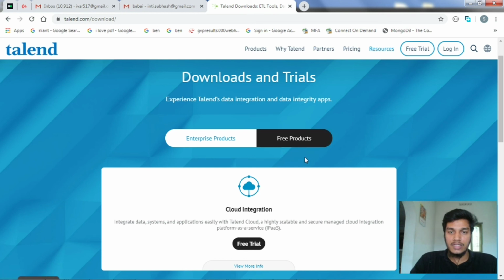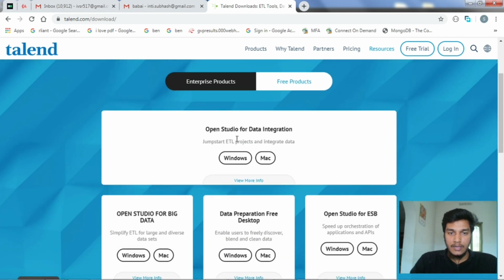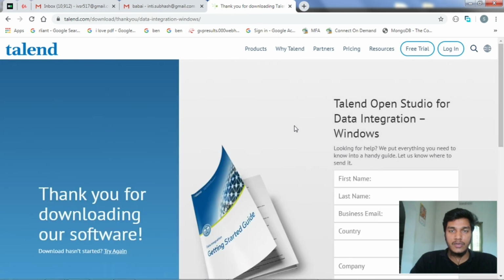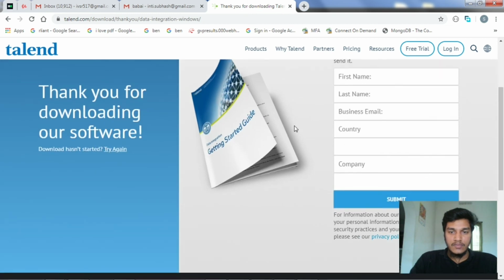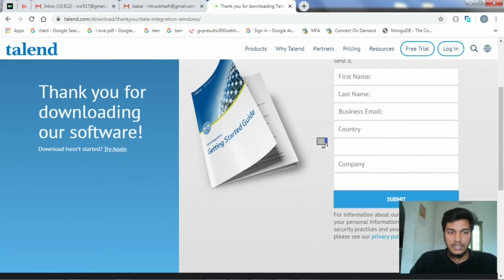So I am clicking here on free products, and under Open Studio for Data Integration, I am clicking for Windows, because we need Talend Studio for data integration. If you want Talend Studio for big data, then you can install Open Studio for Big Data. Then it will ask for some information. If you like, you can enter some information and submit it.